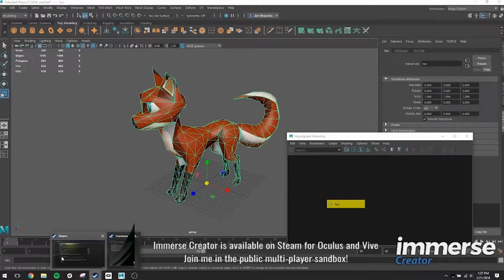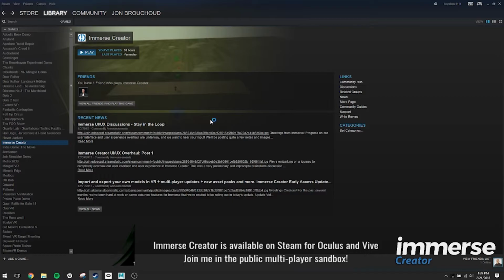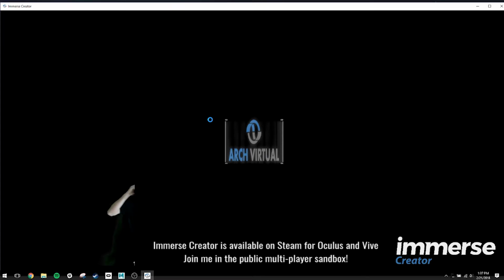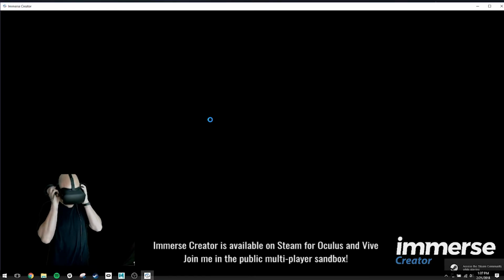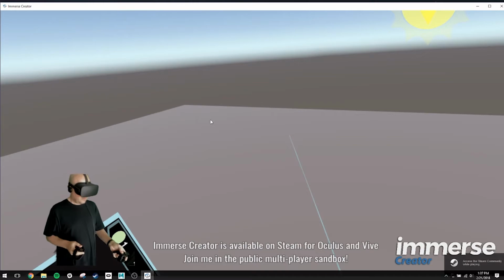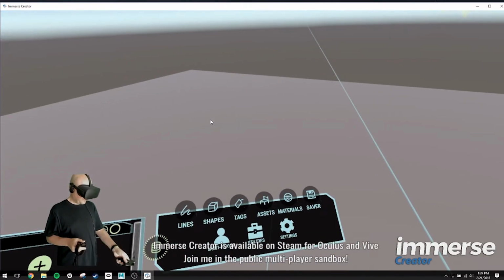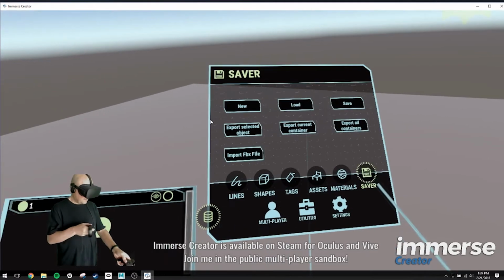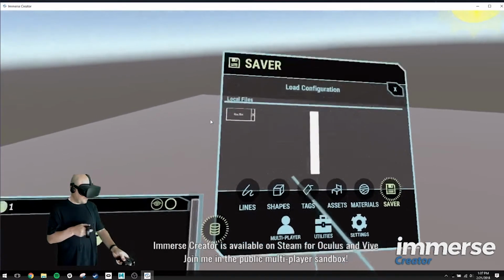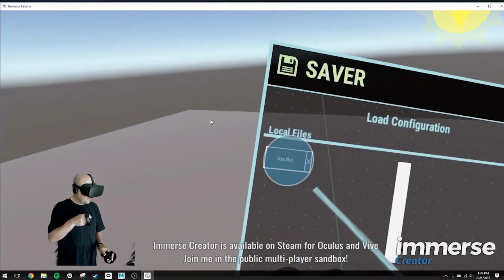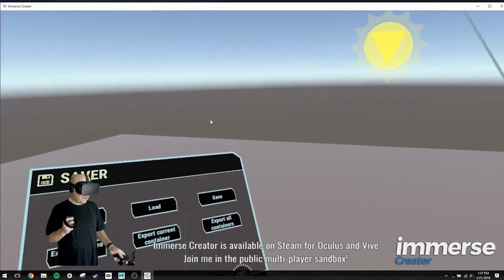All right, then I'm going to go into Immerse Creator. Inside Immerse Creator, we're just going to go to Saver and import FBX, and there's my Fox. Any FBX that's in that directory is going to show up here. So I just click that, and then you wait just a little while.